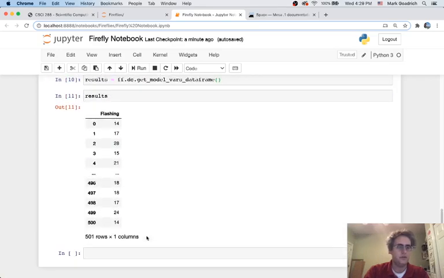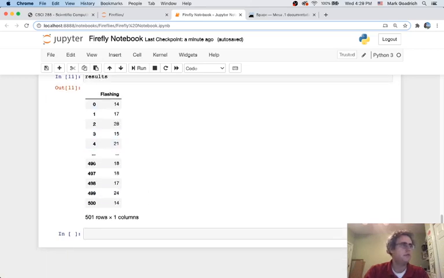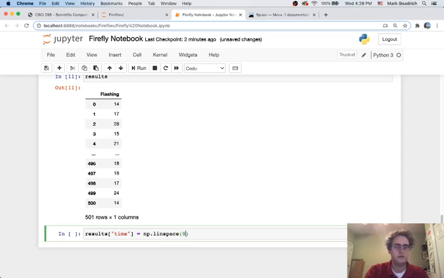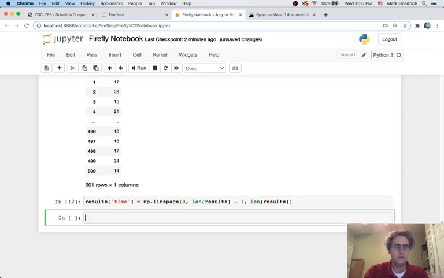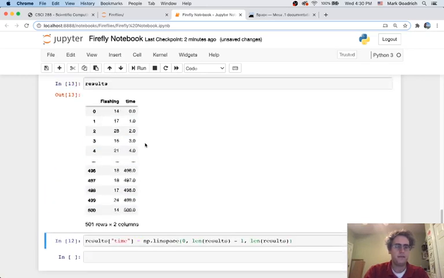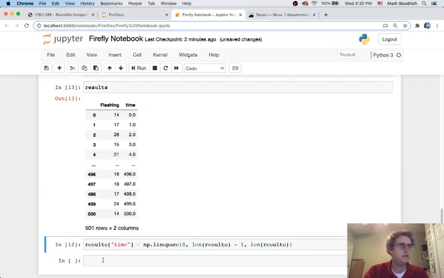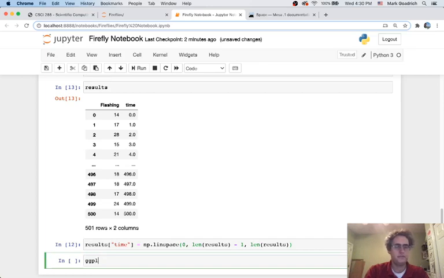Okay, so here we go. Now I want to plot it. It's going to be helpful to have some other things put together in terms of the time. Results time, let's have that equal a linear space from 0 to the length of results minus 1, length of results. Let's add a new column in here. You can go see it has 2 columns. Perfect. And that makes it so much easier for us to plot.